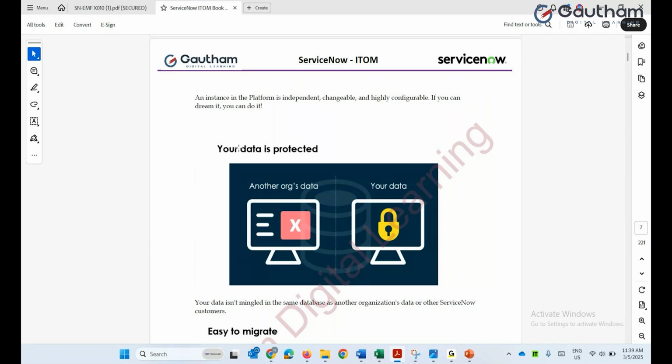Now, when you learn about another topic or module, like domain separation, within one instance you can also have multiple domains created. You just get one instance from ServiceNow, but you can create two domains so that you can allow a user to select or use only a particular domain.